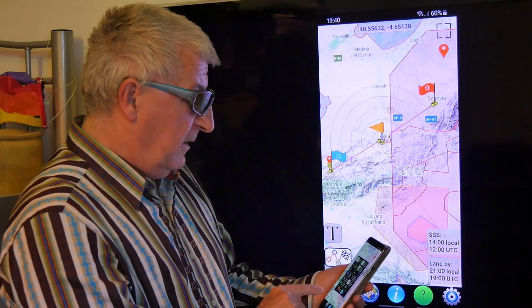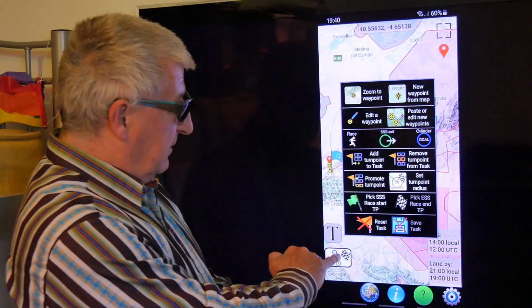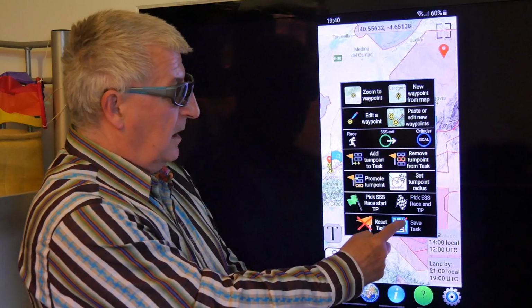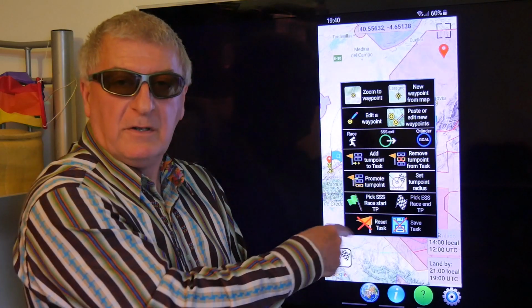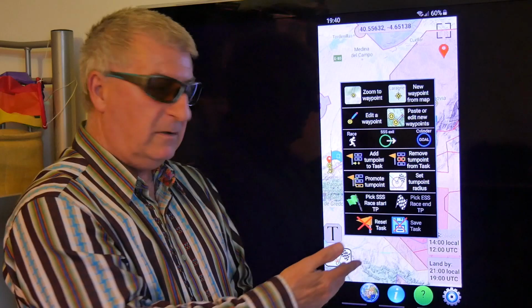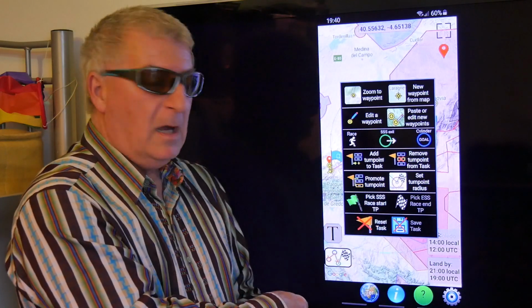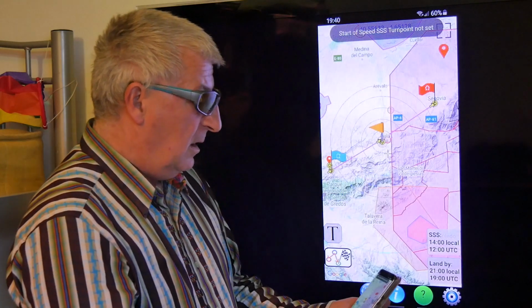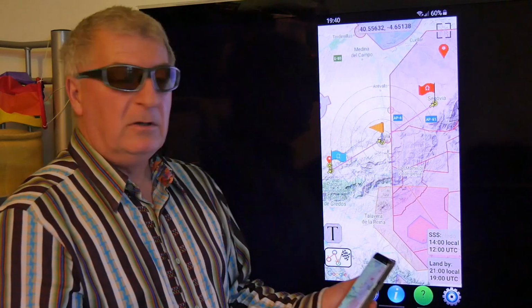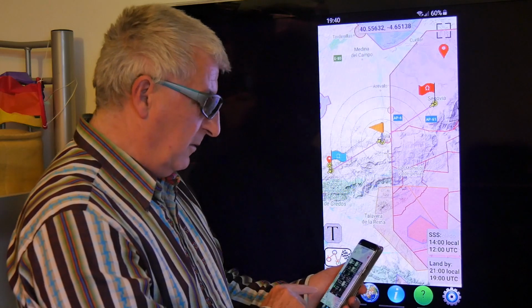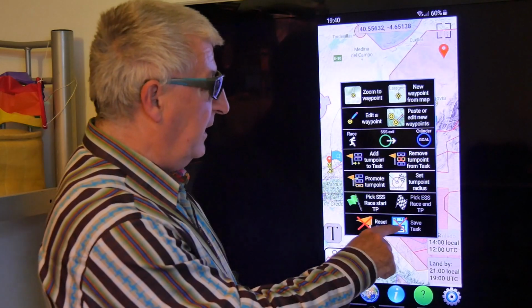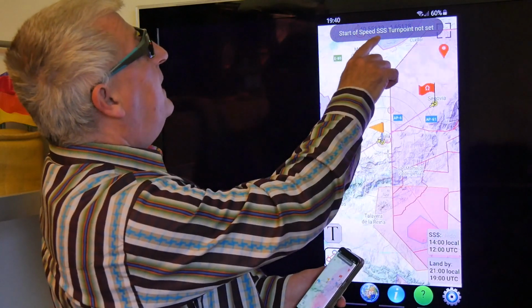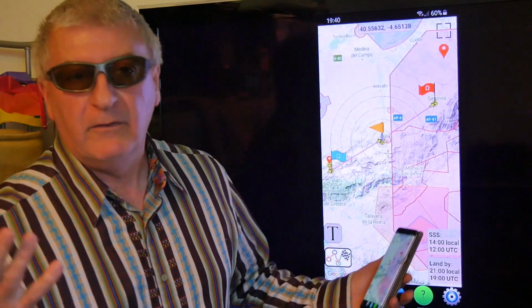Right, the only thing we have left to do. When you click the Task Tools button, you see the Save button has got a cross through it, because you haven't finished yet. You've got unfinished work. If you try and click it, it will make a farty sound at you and come up with a pop-up to say what you haven't done yet. It says start of speed SSS turn point is not set.